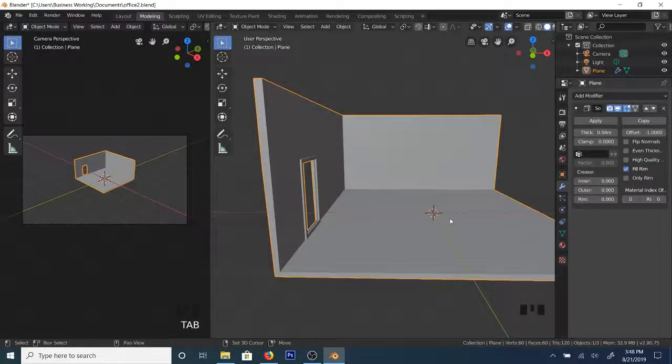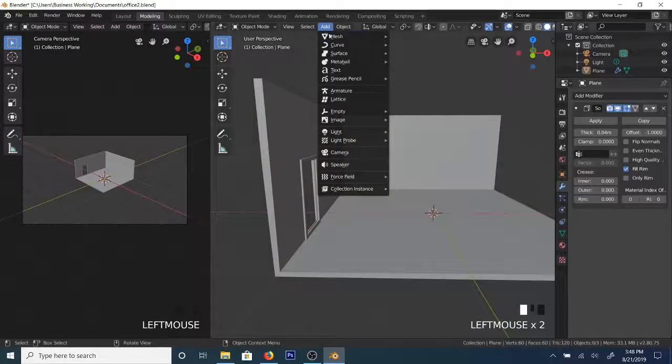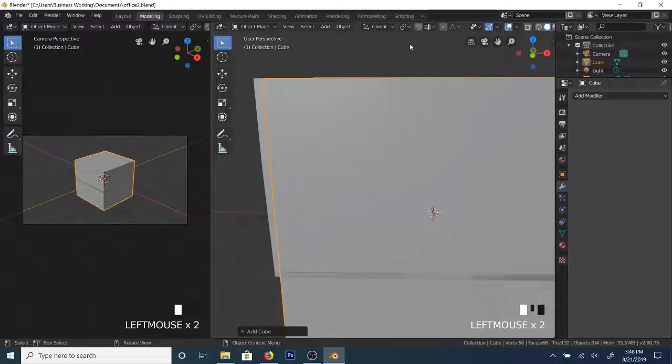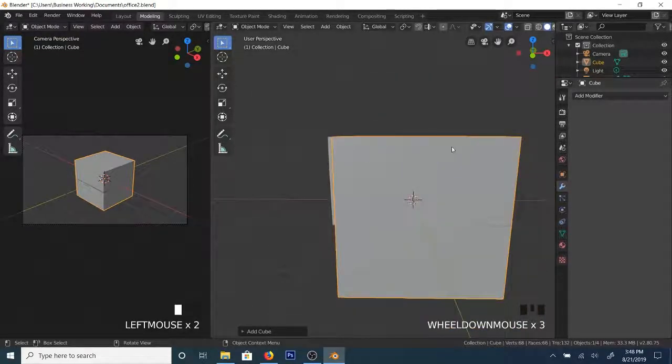and I'm going to hit Shift A, or go to the add menu at the top, mesh and cube to add a new object. I'm going to be adding a wooden floor to this, and because I wish to use another modifier, this needs to be a separate object.